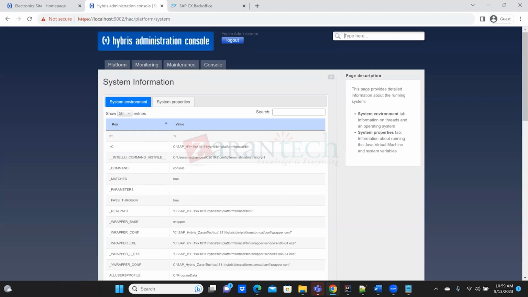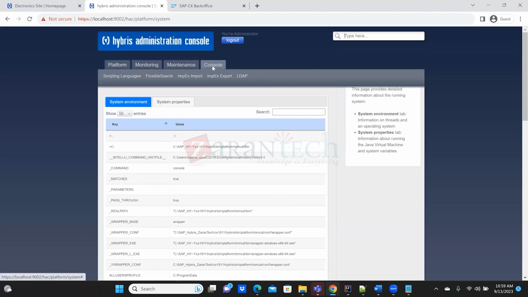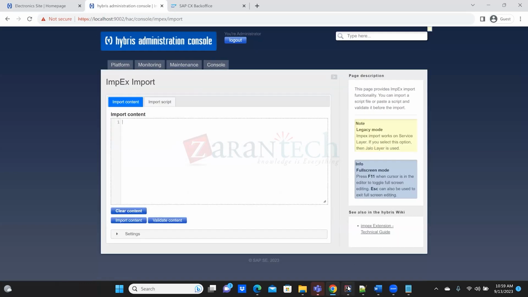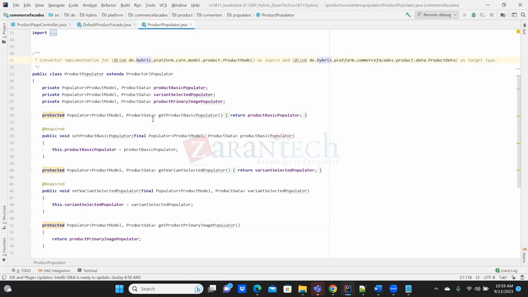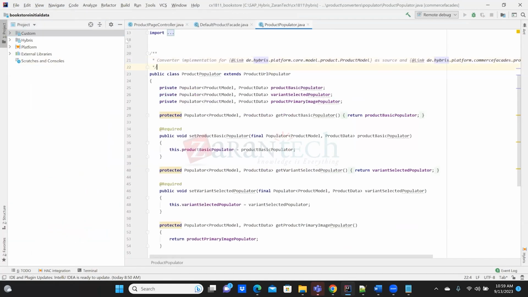Now you can go to console. From here, you can import the impex. Let me show you impex also, just for your reference. What are the impex files? Yes.